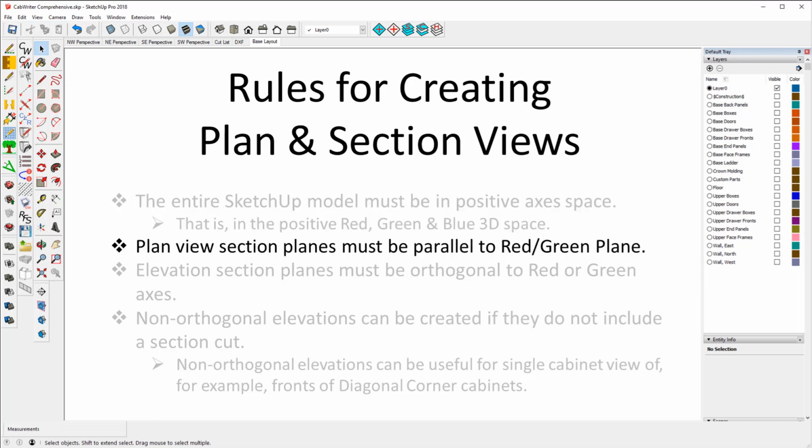Plan views must be parallel to the red and green plane. In other words, all plan views are looking from the top down.